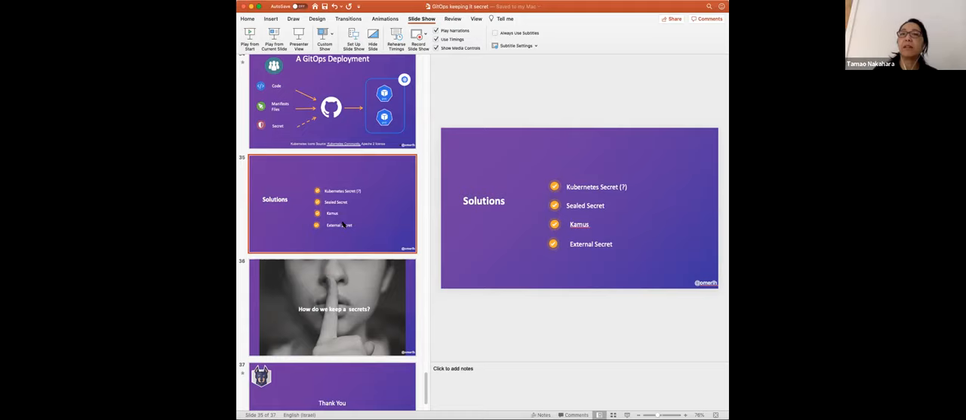Okay, excellent. Then we have a question from Kingdon. He asks, does Kamus secret create a secret object in Kubernetes like sealed secret does? Or does the pod reference the Kamus secret directly instead? And then following, does it create a decrypted secret that you use like every other secret with a reference in the pod spec?